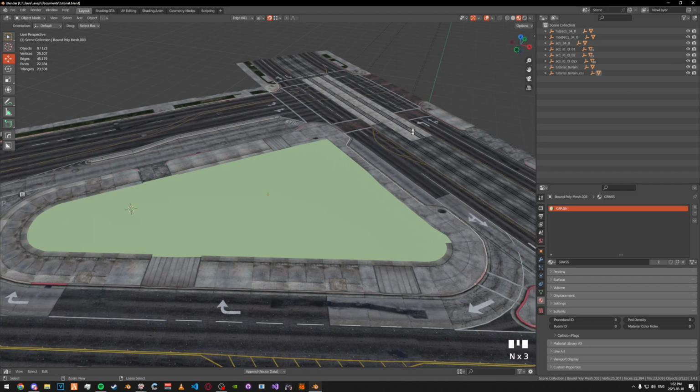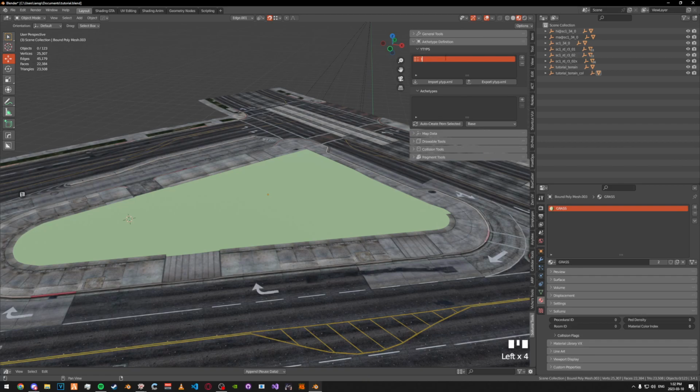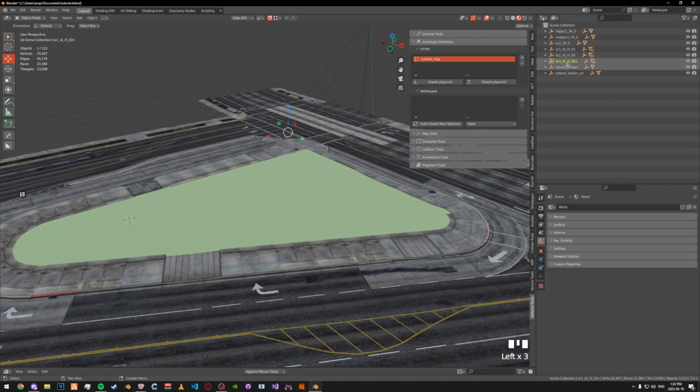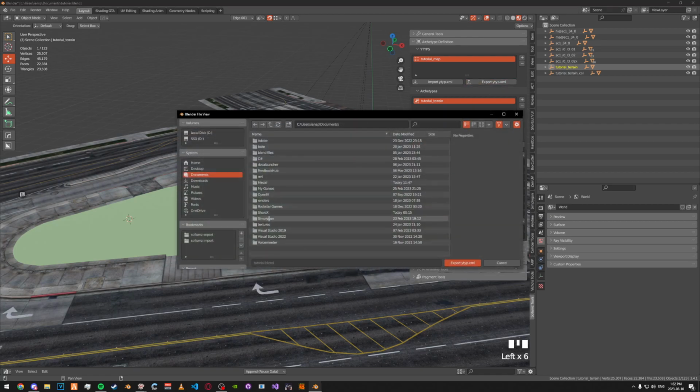And now what we're going to do is go to archetype properties, click the plus, and rename it to something like that. Then select the drawable that you've created and auto create from selected. Now it should be good, and we can go ahead and export this.